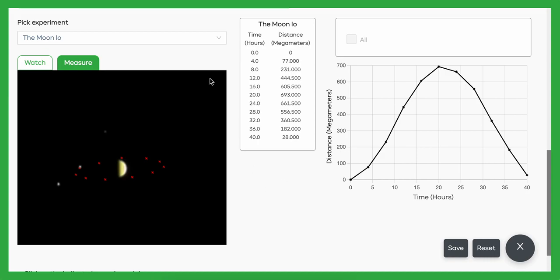Go ahead and measure all 4 of the different moons, and then try to figure out if you can determine the mass of Jupiter from this information.